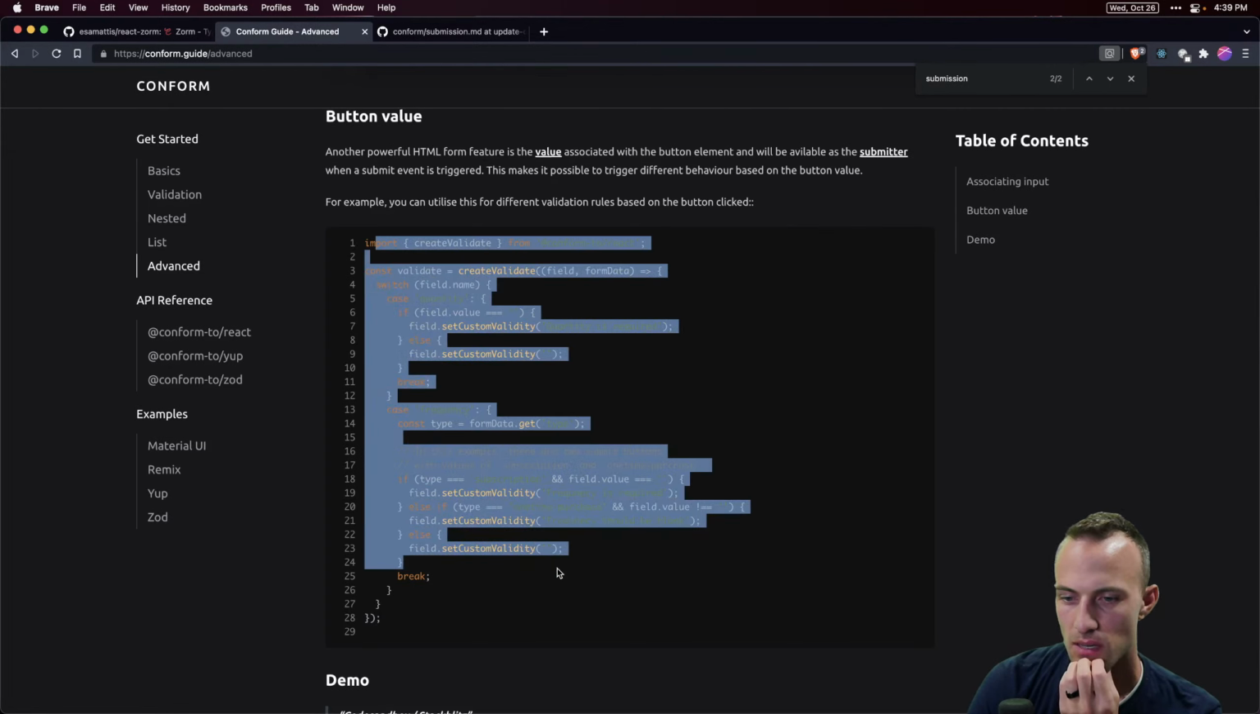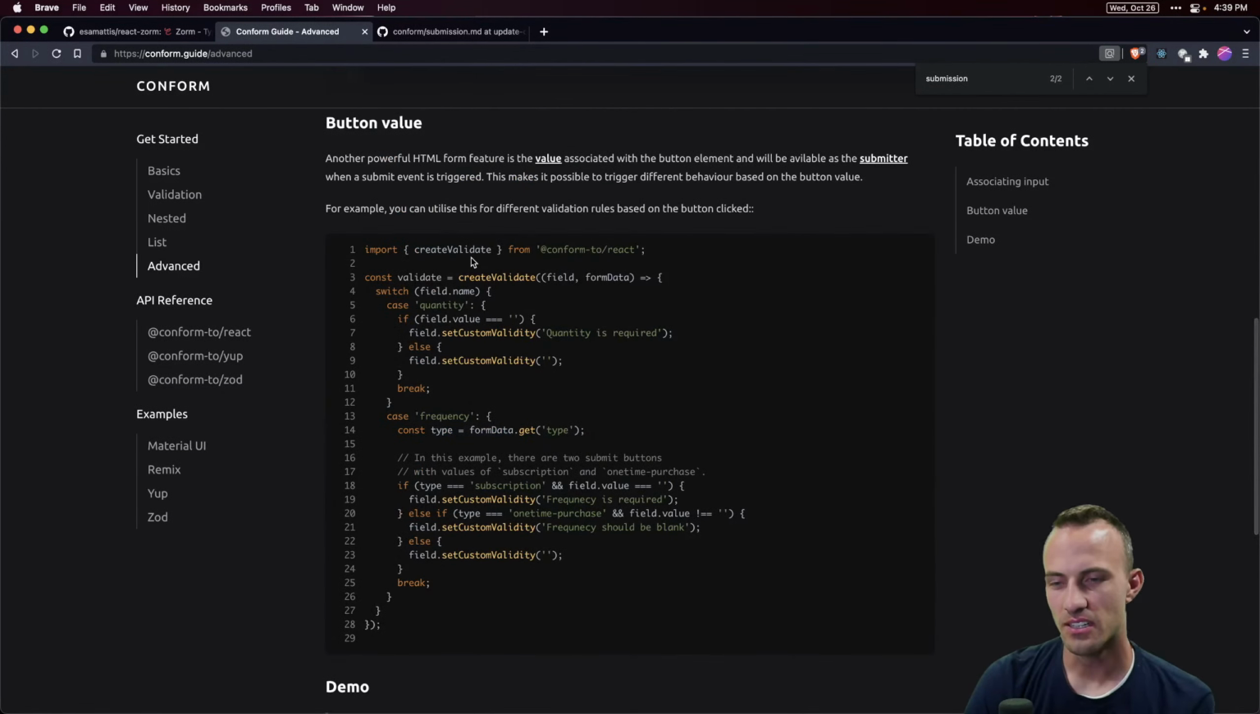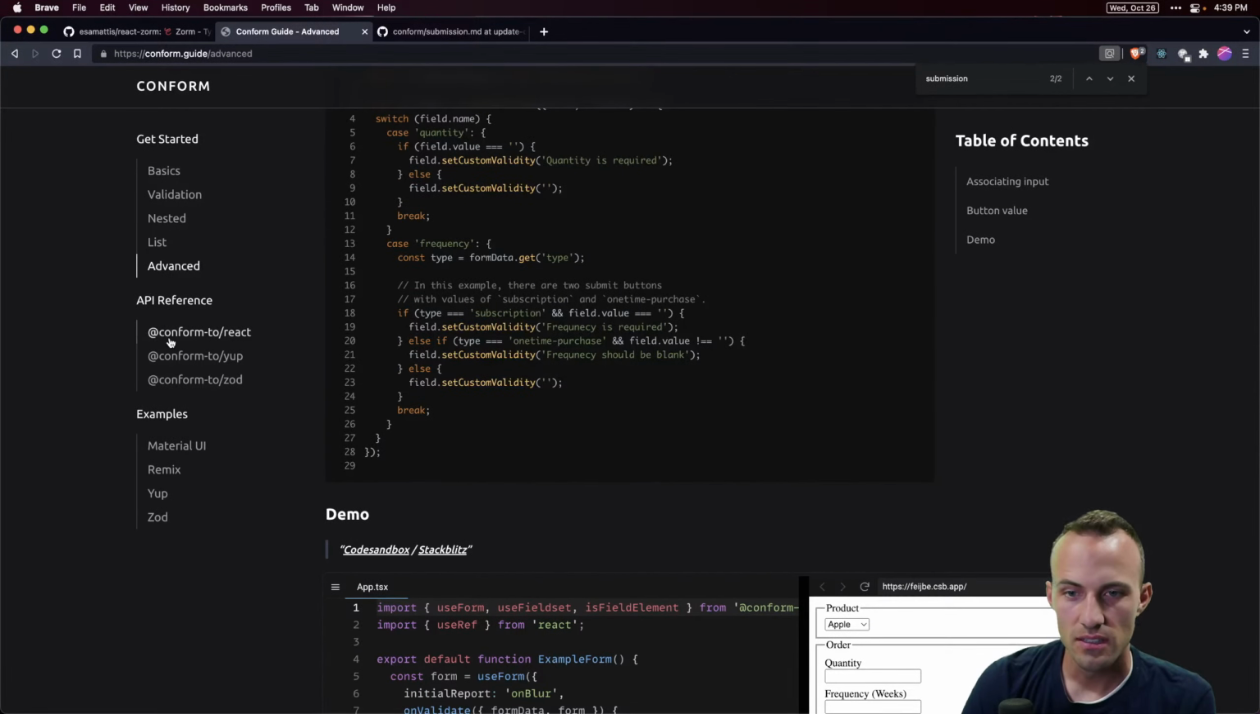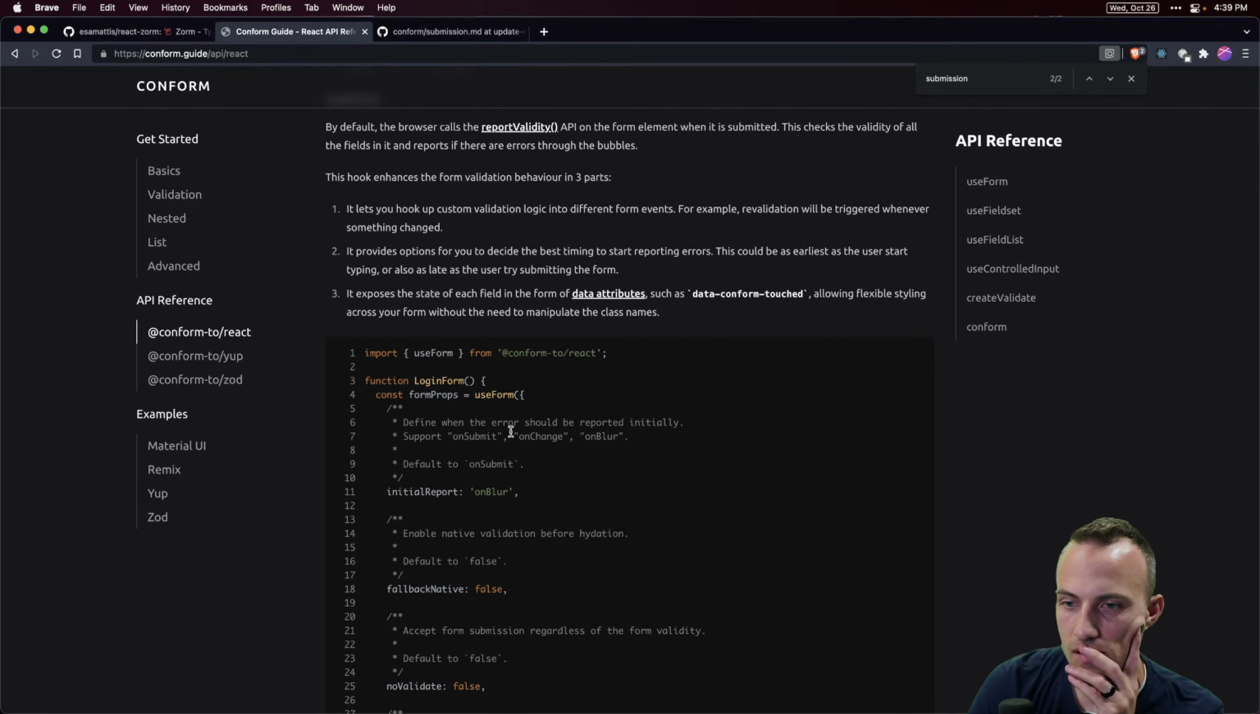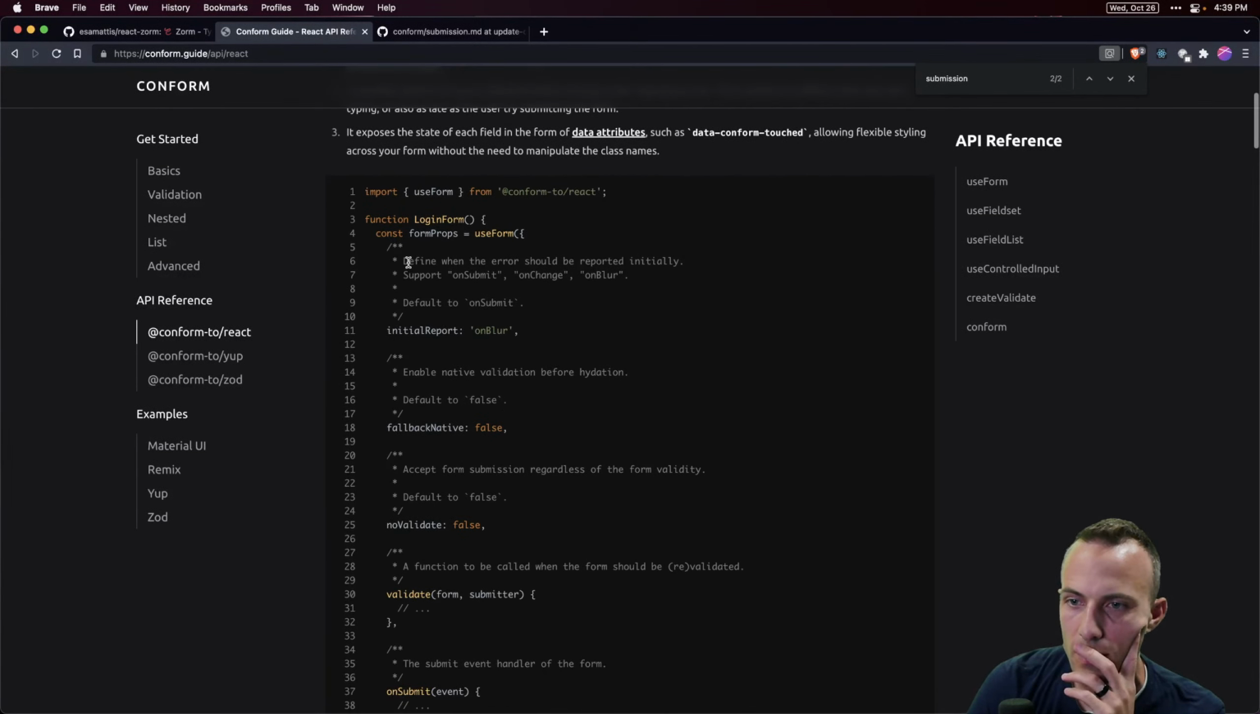I think this example is in the wrong place. This doesn't have anything to do with the submitter thing. Okay, I think I've seen almost enough. Initial report on submit. Yeah, that is perfectly reasonable. Fallback native. Enable native validation before hydration.